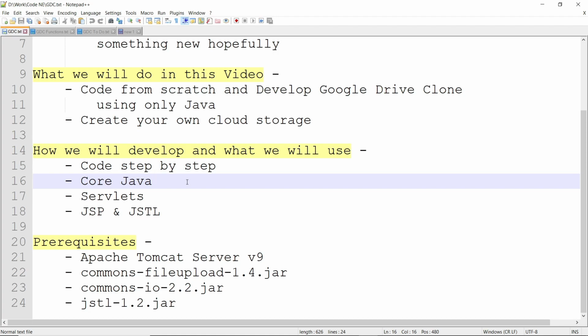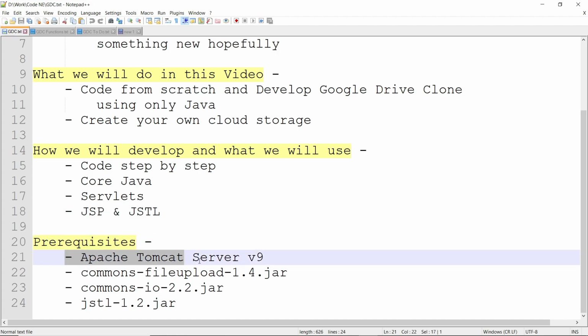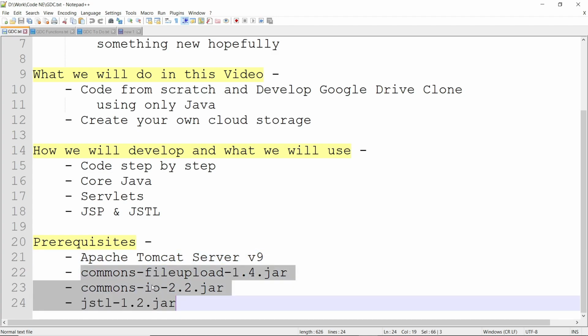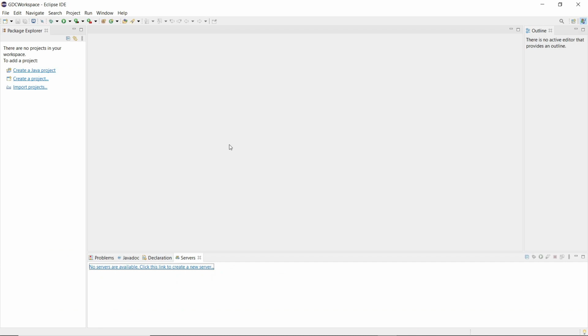Apart from that, you should be aware of core Java basics, you should know servlets, and also JSP and JSTL. As for the prerequisites, to start with this application development you need to have an Apache Tomcat server, because we are going to create an application that we can host on the server. Albeit it will be a local server only, you still need a web server running on your laptop. Next you need 3 jars: commons file upload, commons input output, and JSTL. So without wasting any time, let's start with the development.